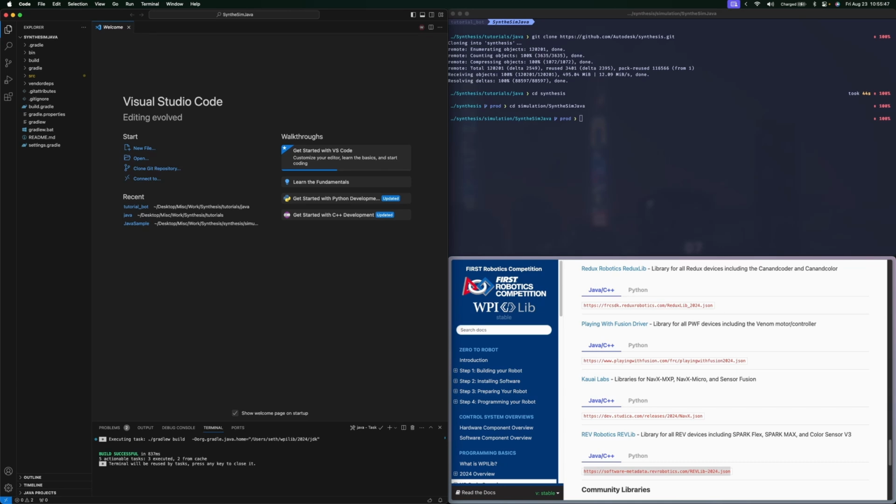Now, open a terminal window in the synthesim directory. Run the command gradlew publishToMavenLocal to publish it to your local Maven repository. The library should now be usable within your robot code.